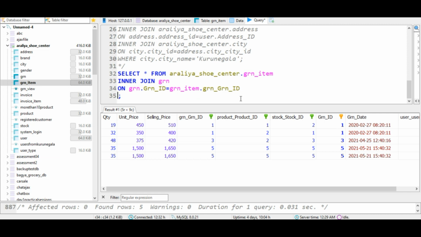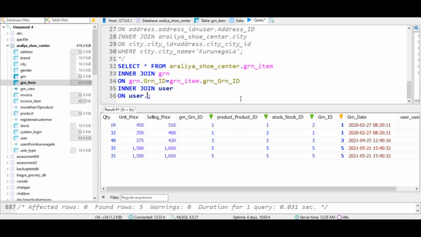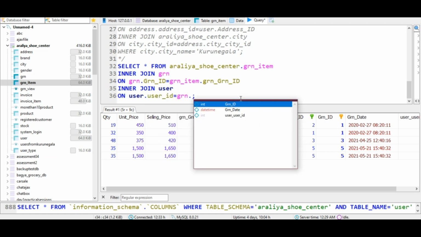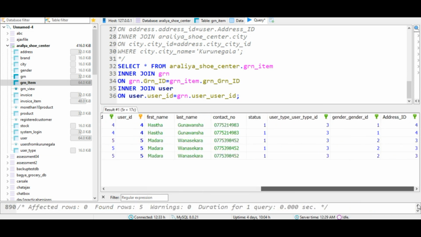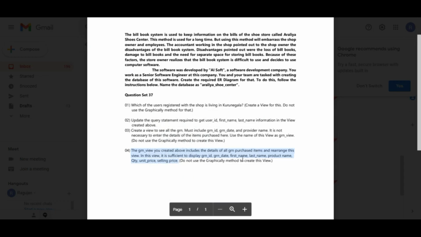And now I need to get the customer table, the user table. So therefore I have to say inner join user on user table's user id with grn table's user id. By doing this, I will be able to get the user's details, the first name, last name, and contact number. And now we have to filter out the columns.